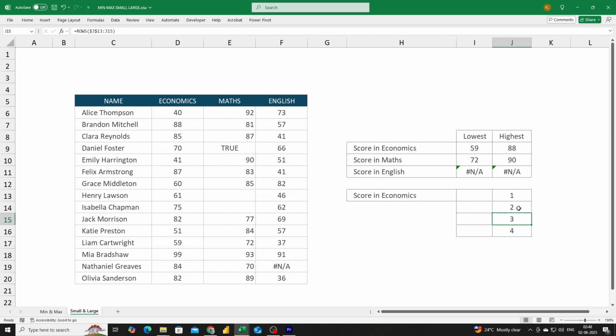Similarly, the case with 3, if I select this, I can see that the first cell address that I have here is locked, the second one is not locked, which means I'm getting a range of selection, and in this range I have 3 rows, and that is why I'm getting 3. And similarly is the case with 4.